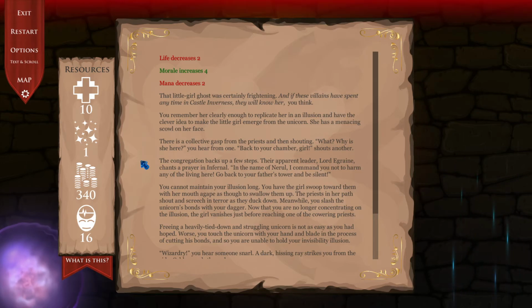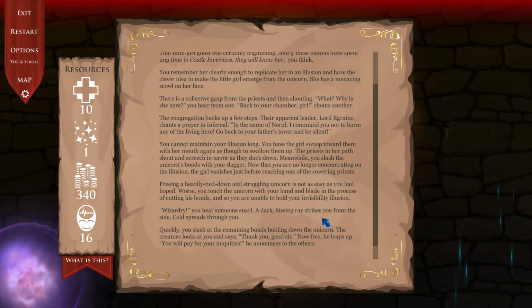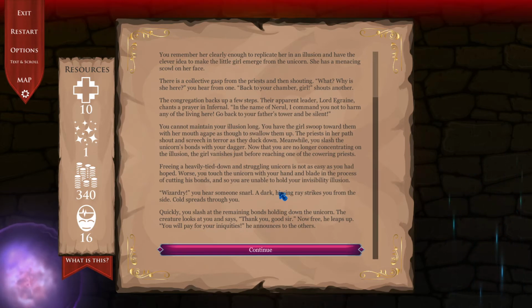Freeing a heavily tied down and struggling unicorn is not as easy as you would hope. Worse, you touch the unicorn with your hand and the blade in the process of cutting the bonds, and so you are unable to hold your invisibility illusion. "Wizardry," you hear someone snarl. A dark hissing ray strikes you from the side. Cold spreads through you. Quickly, you slash the remaining bonds, holding down the unicorn.